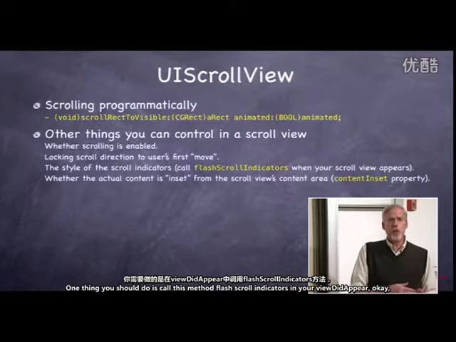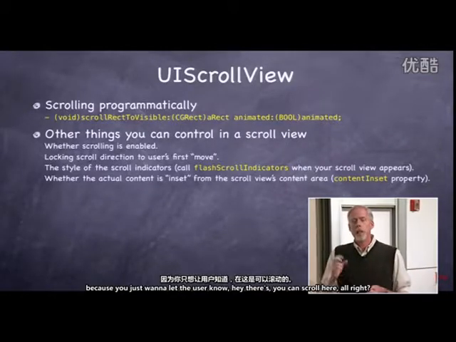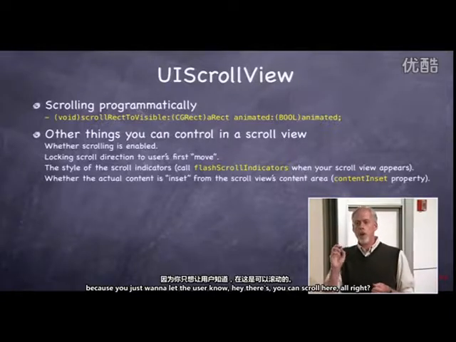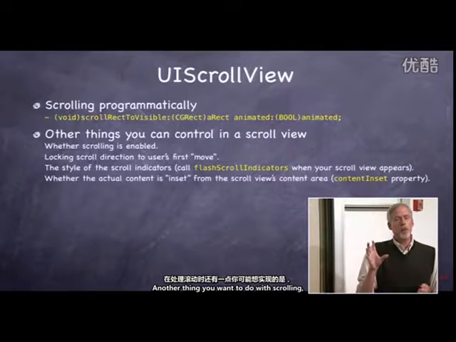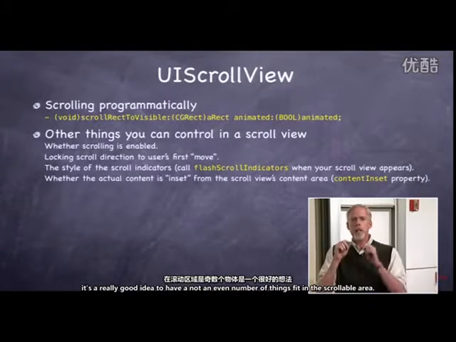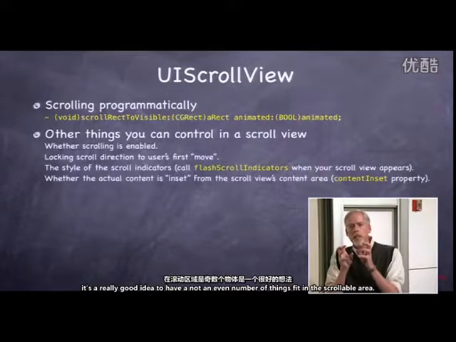One thing you should do is call the method flashScrollIndicators in your viewDidAppear. Okay? Because you just want to let the user know, hey, you can scroll here. All right? Another thing you want to do with scrolling, it's a really good idea to have not an even number of things fit in the scrollable area.